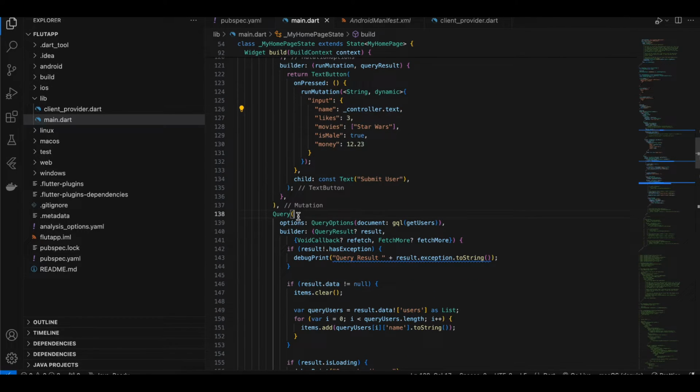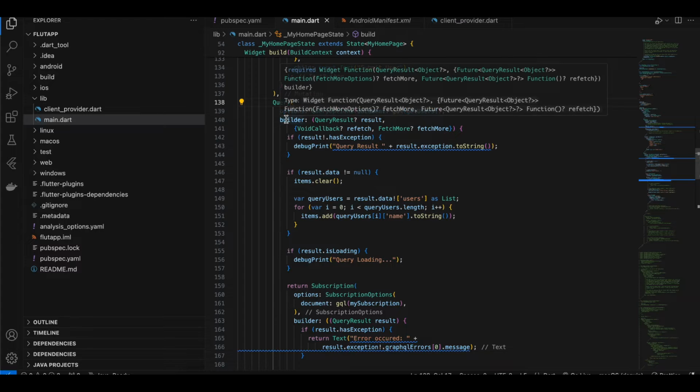Next I have taken one query. So this is a little interesting. What I have done is that I have taken query as a top level widget. Inside that I have taken subscription, and inside that I have taken a list view dot builder. So I'll just show you. So this is our query.